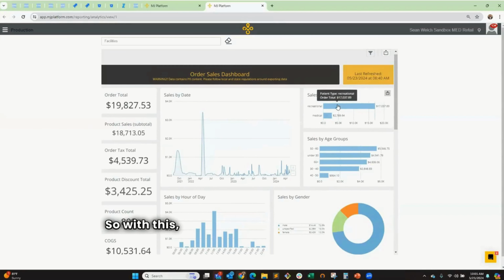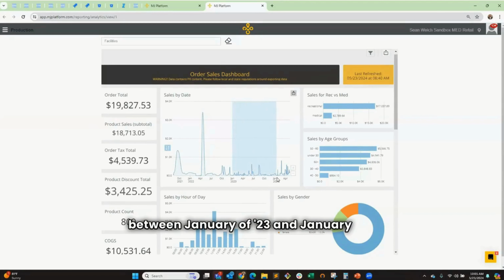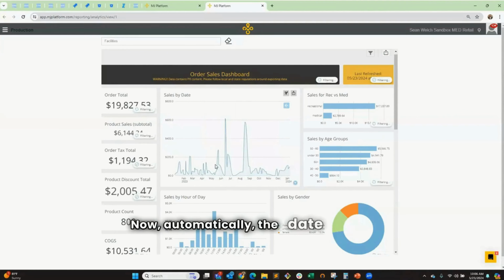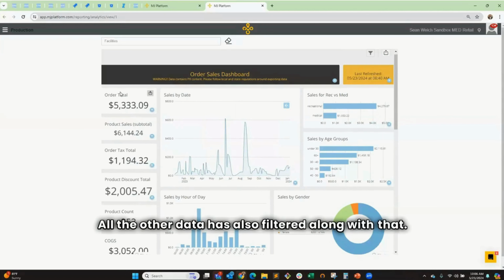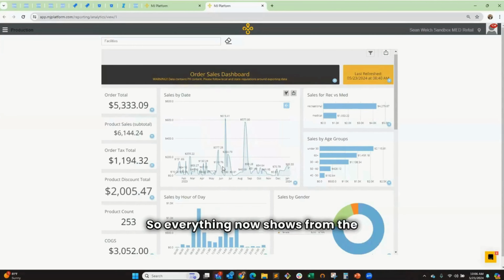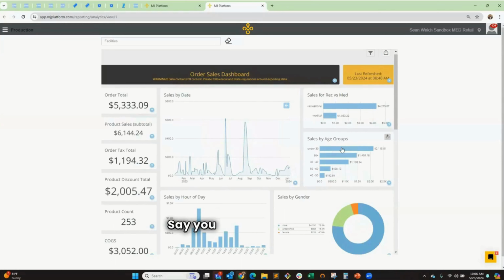With this, all these visuals are selectable and will filter the rest of the data set. What I mean by that is, say you have the line chart here and you want to look between January of 23 and January of 24. You can drag and slide and then filter that. Now automatically the date is filtered. All the other data has also filtered along with that. So everything now shows from the date range that you've selected. Say you want to just look at sales that happen for people under 30.